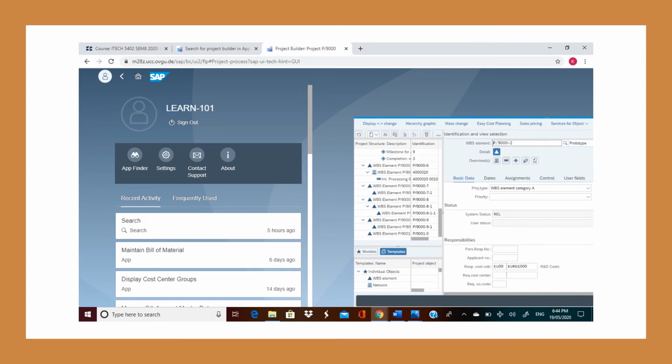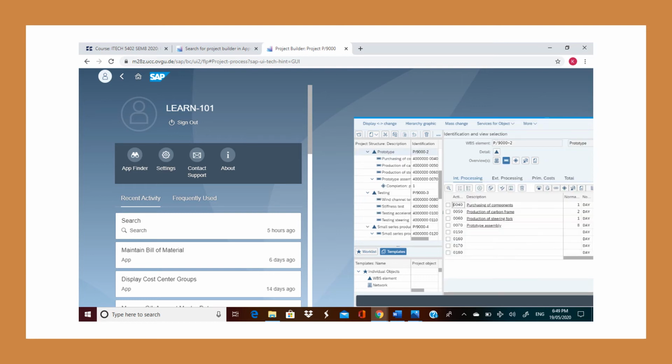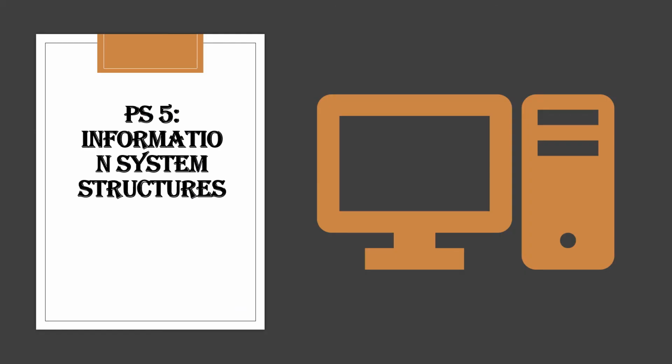The information is P/9000-2. And after I click on the go button, this information is automatically shown. Now click on the overview symbol, the square symbol. When I click on this, the fifth activity is information system structures.